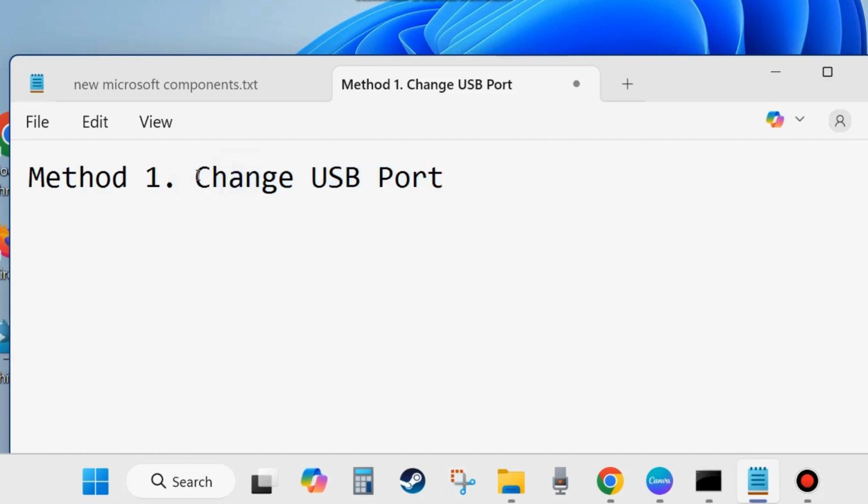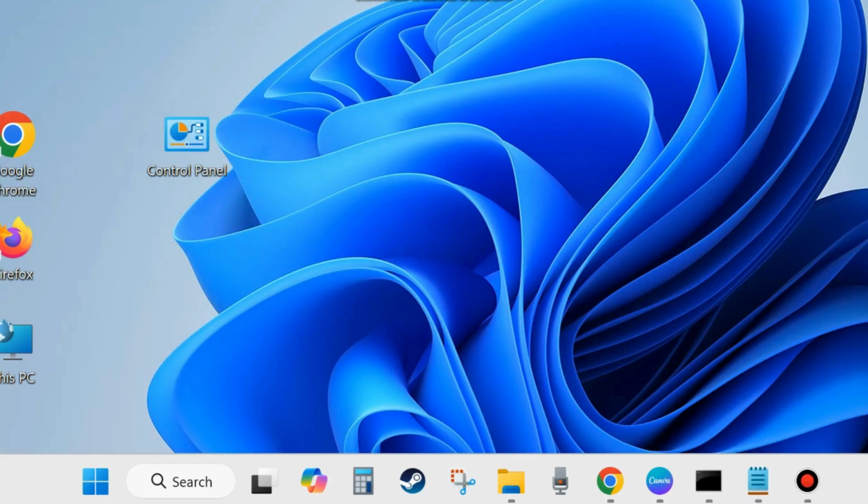Plug in your drive with a different USB port and check whether changing the USB port resolves your issue or not. If not, go to the next fixes.